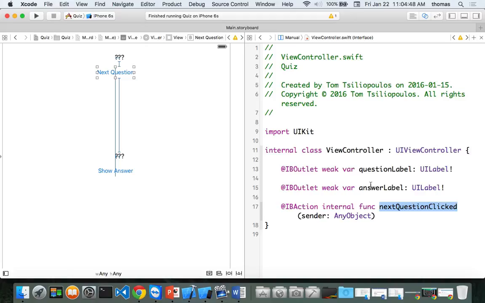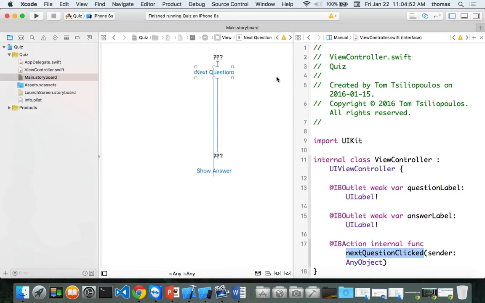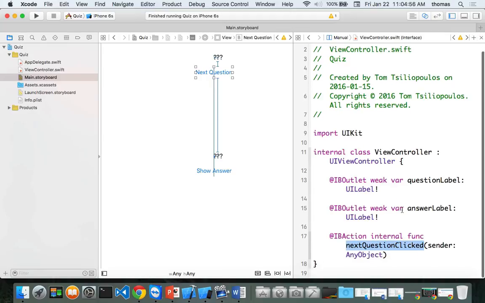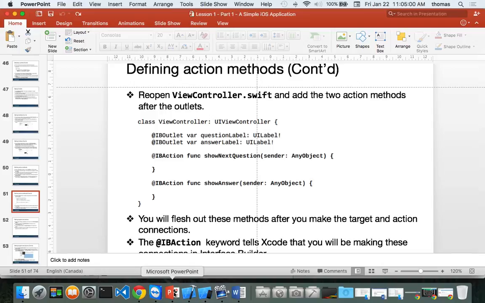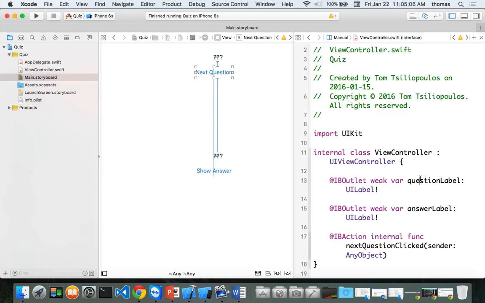Now what's your way? What are you thinking? I was thinking I would just rename the function in the code, and then rename the reference. Okay, let's try that. First, let's do what you said. So I'm going to rename the function so it says show next question.